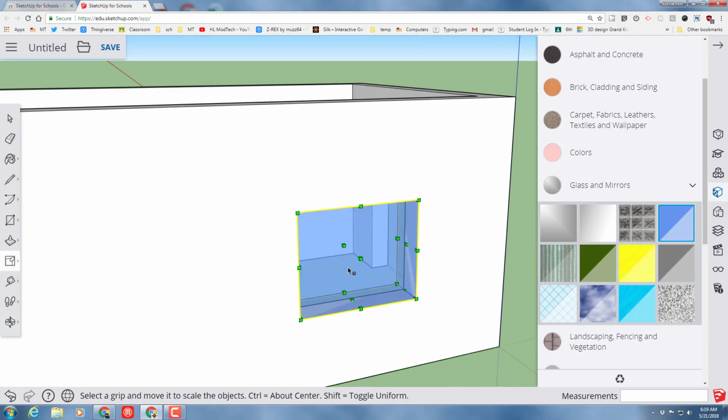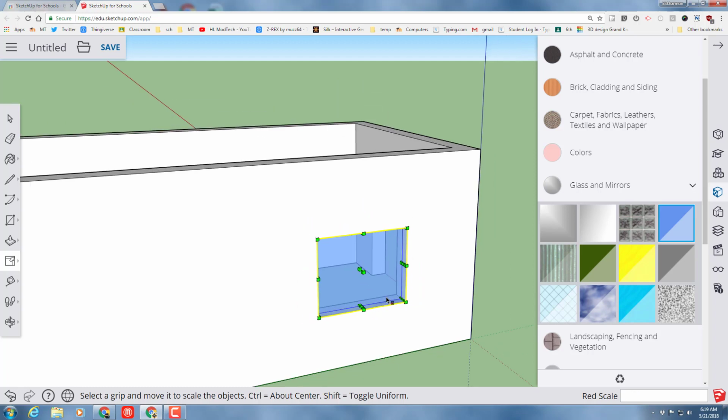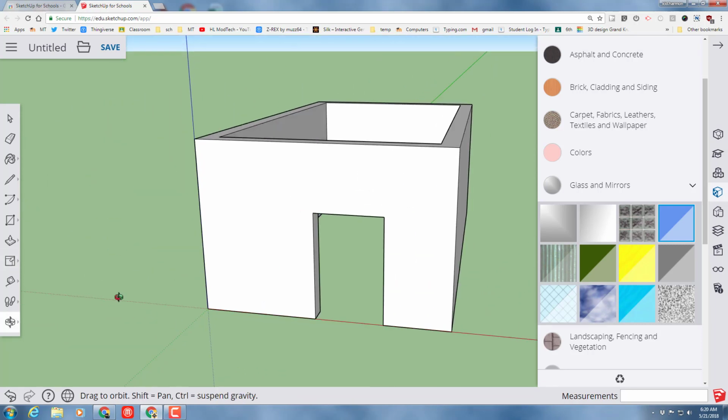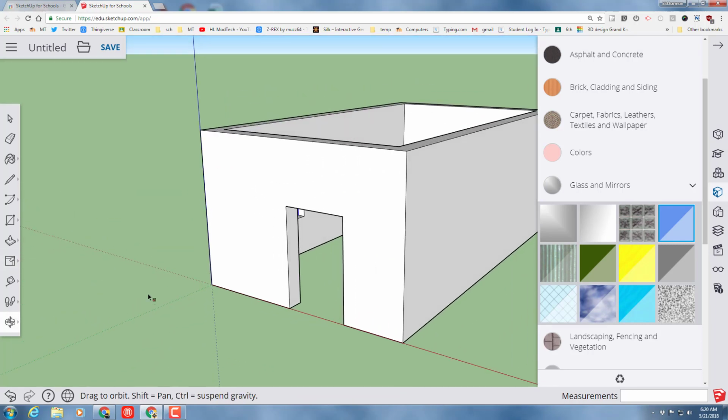It does look like my window is too thick, so once again, I'm going to scale about the middle and bring it in the way I want. And if I wanted to make it look like I had a window sill, check it out. I can push it in halfway, and now if I look at it from the other side, I've got a window sill in my building.